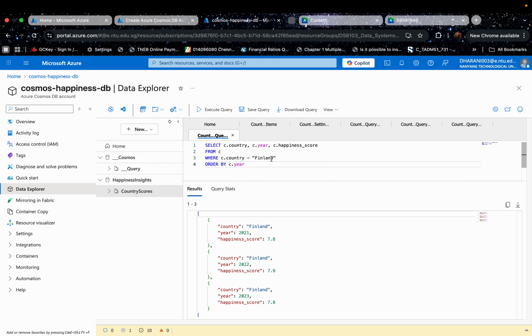So my query first gets the country, year, and happiness score for the country Finland, ordered by year. So we have 3 years of Finland's happiness score. We could also copy the results or download the results in JSON or CSV format.